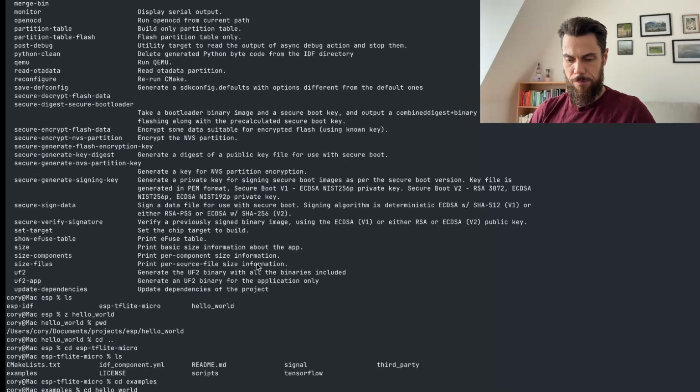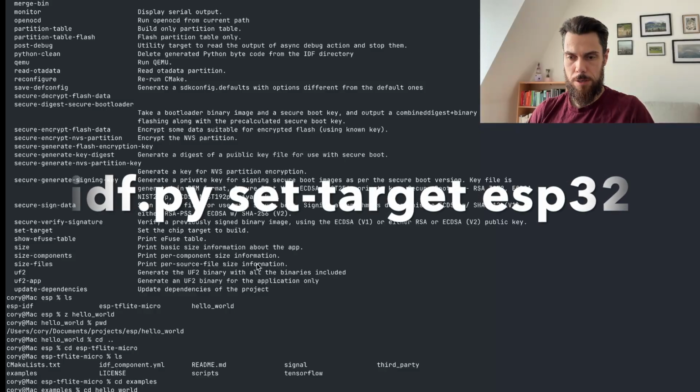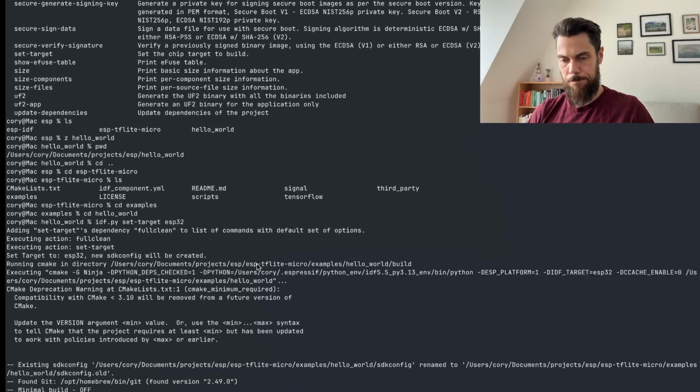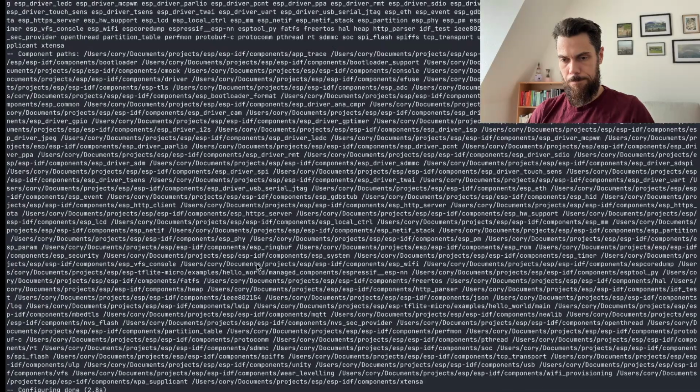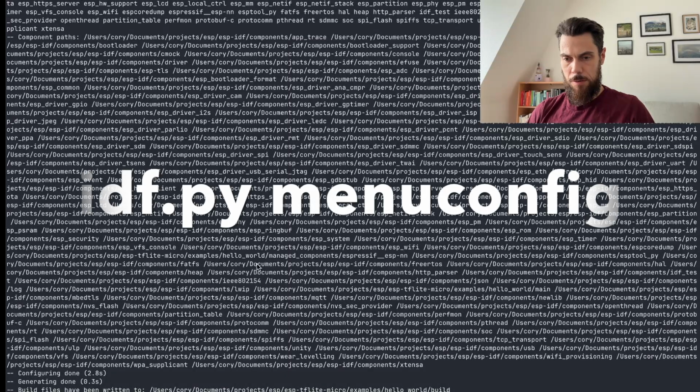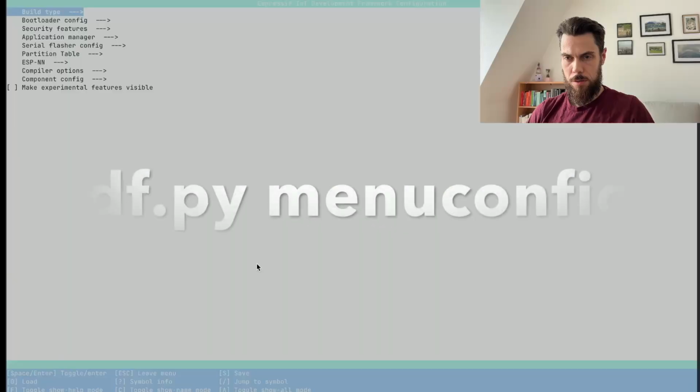So idf.py set-target esp32. Okay. And then you can do, what was it? It's idf.py menuconfig, and it launches this.